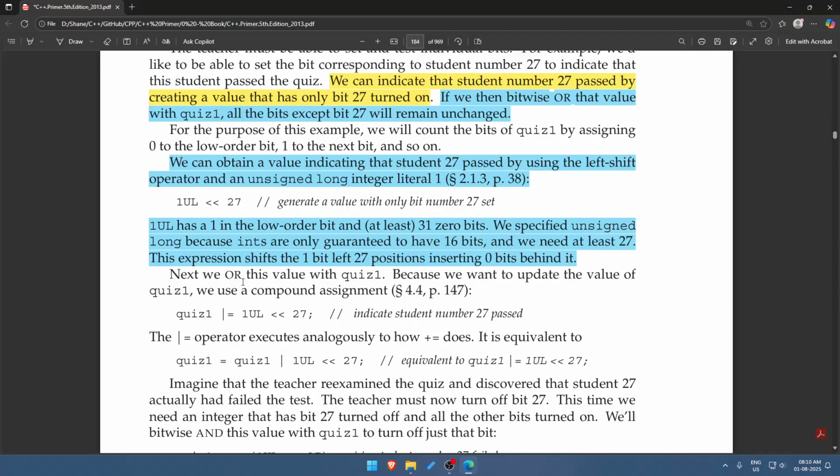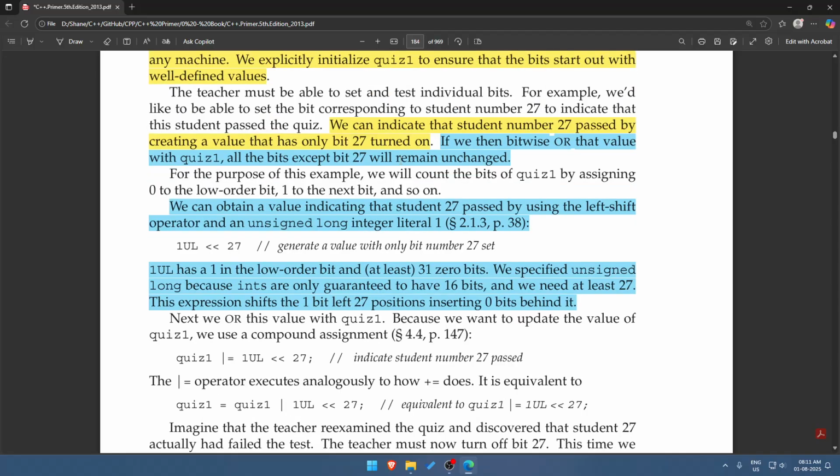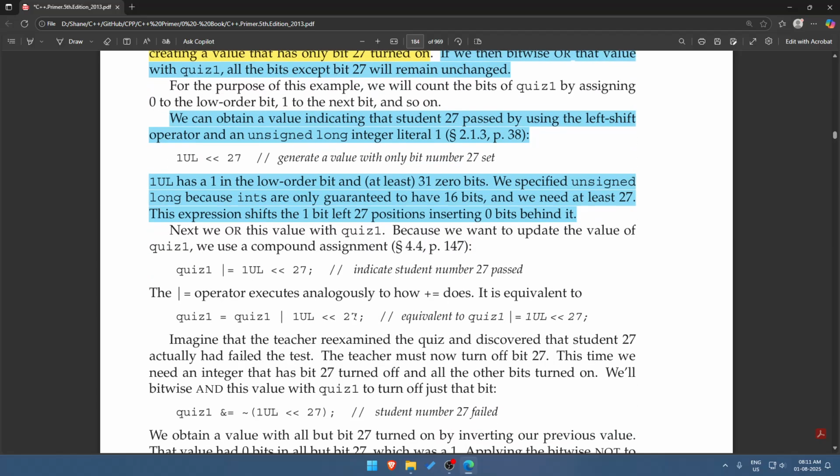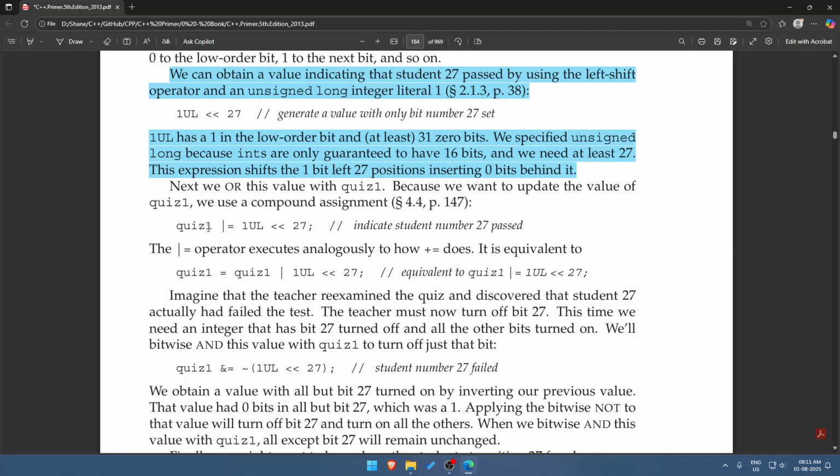Next we OR this value with quiz 1. Because we want to update the value of quiz 1, we use the compound assignment operator. This indicates student 27 has passed. The operator executes analogously to plus equals; it is equivalent to it. So the shift will have higher precedence than the OR assignment, I suppose.